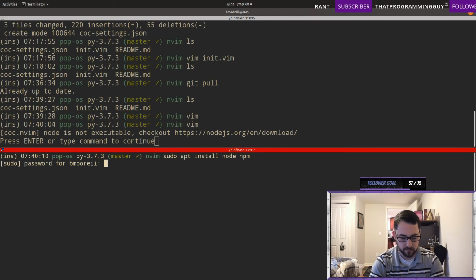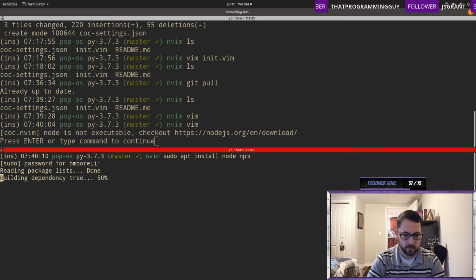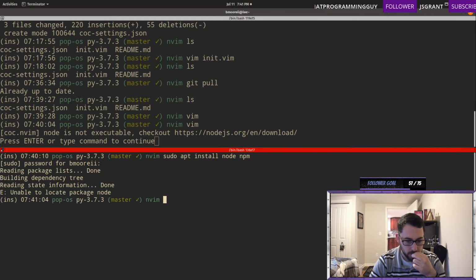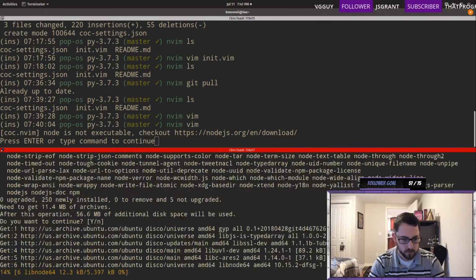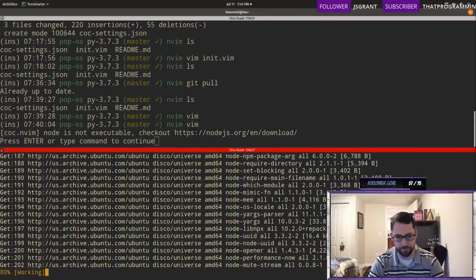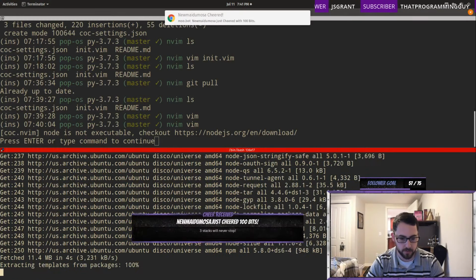So let's install these things. That's not right. There we go. Oh, Node.js. Right. We'll just install these things. It's gonna take a little bit, and we'll be good to go.